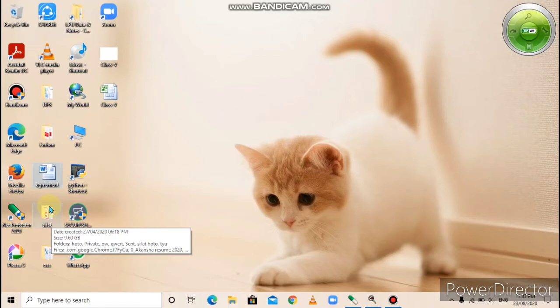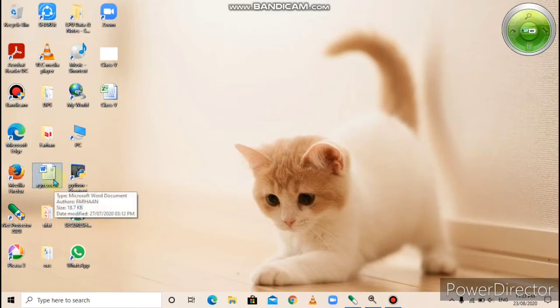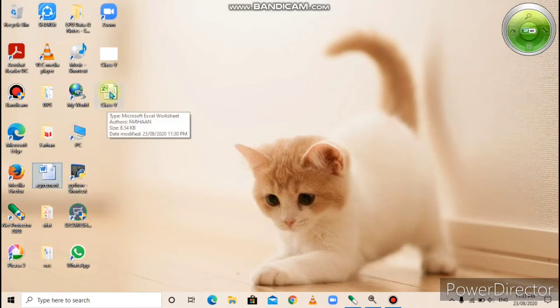We save our work in a file in a computer. The icon of files may be different. Whatever work you have done in the computer, you can save in different files. File icons are different for the different programs. This is a Word file, then it looks like this. This is the Excel file, then it looks like this, right? So file icons are different. These are the file icons.